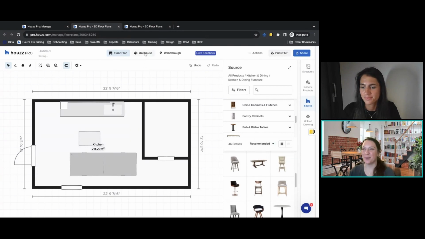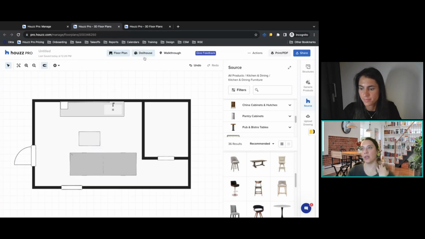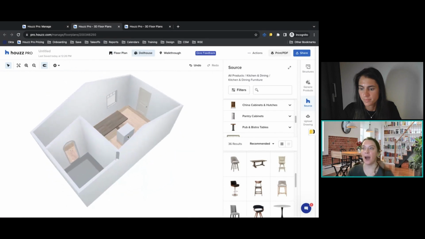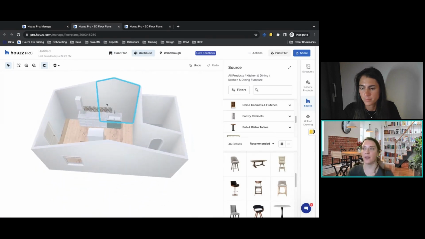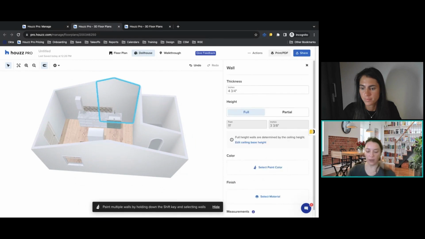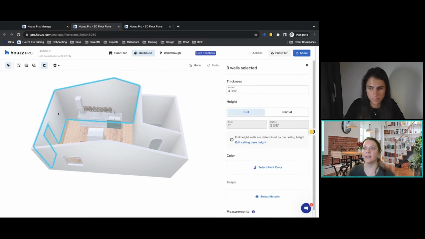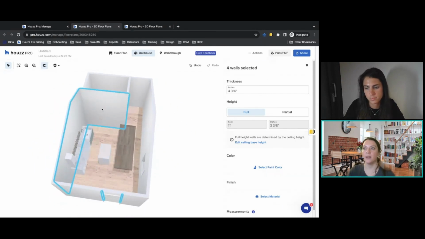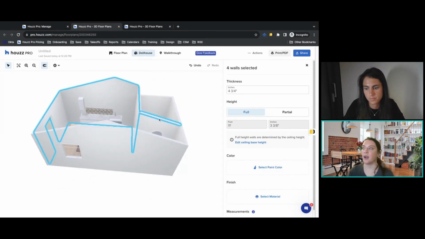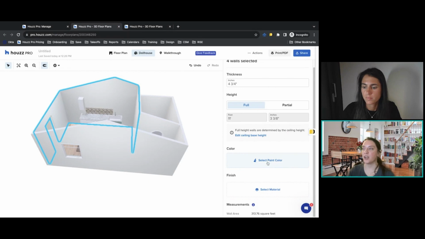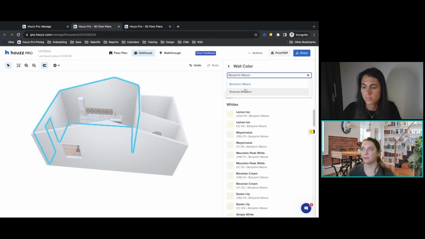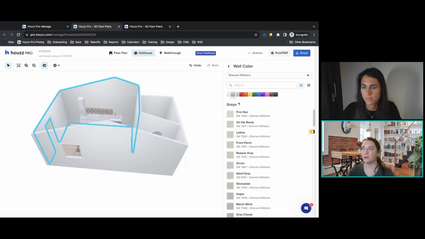And then comes the fun part, choosing your wall paint color. So going into the dollhouse view, I now have different walls within my plan. I can click a wall. If I hold down the Shift key, I can select multiple walls at a time. So let's say that all of these walls are going to be the same color. If I need to update the thickness of all of them, I can. But I can go in and select this paint color now. I can do, again, Benjamin Moore. I can do Sherwin-Williams. And then you have different options that you can select.